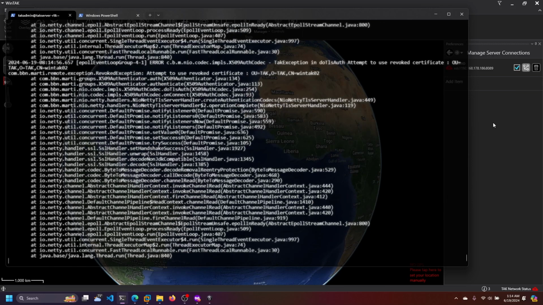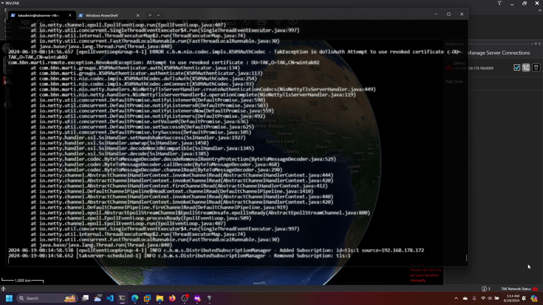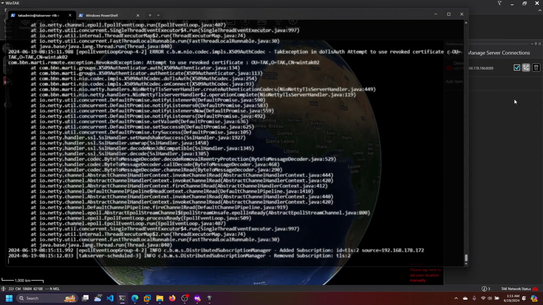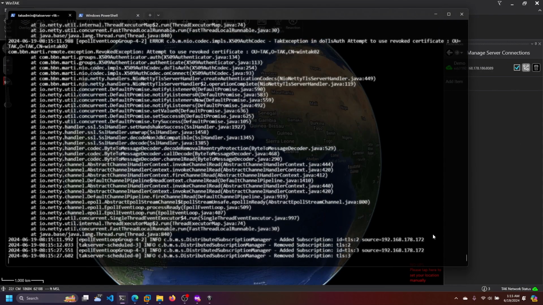What's going to happen is that WinTAK is going to flash green and red. Okay, I missed it, but right here you see that there was an attempt to use a revoked certificate, and then it tells me the certificate that is being presented to the server. If I go to the server and check the client monitoring, I can see that no clients are connected, and I see that this is flapping back and forth.